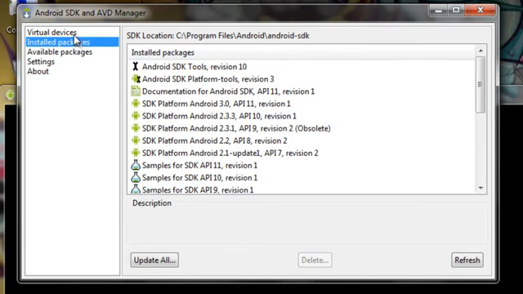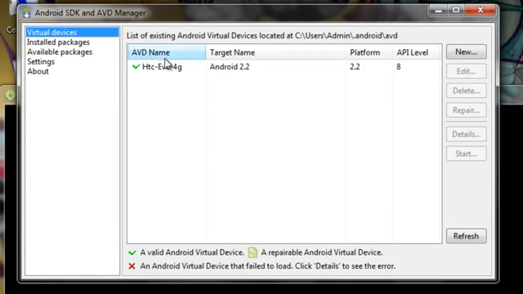I covered this in a previous tutorial on the installation of all of the software at the end, but we're going to cover this again. Once your SDK Manager opens up, just go over to Virtual Devices. In your Virtual Devices window, you'll have a list of all of the virtual devices you've created. As you can see, I already have one set up, but we're going to show you how to make one right now.